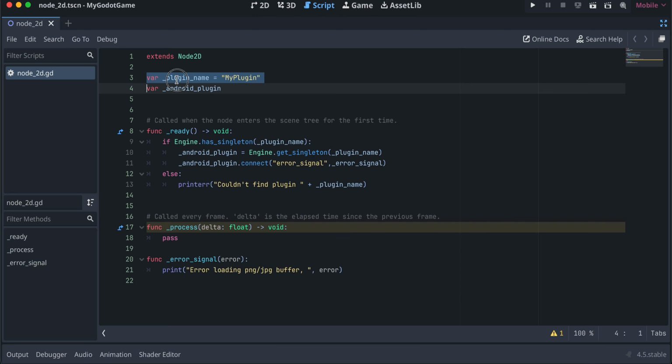Here first define your plugin name. Here I have defined one variable called Android plugin. Inside ready, if the engine has this singleton of the plugin, then we initialize it and we connect the error signal as well. And that's it. It will automatically occupy the entire UI of your screen to show the camera preview.